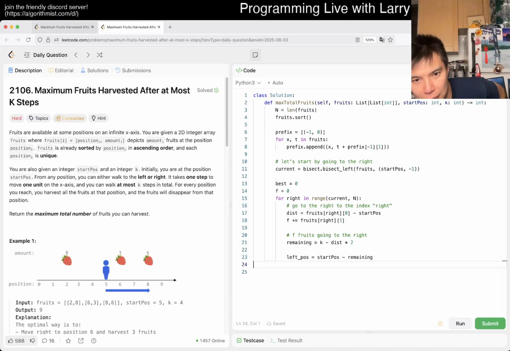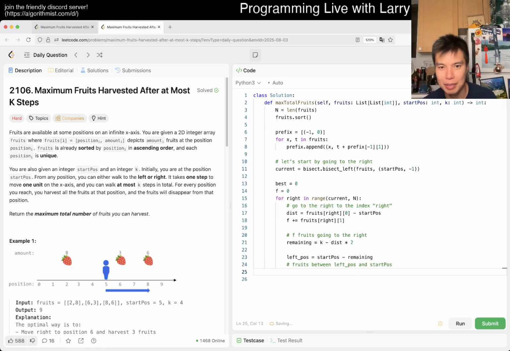And how many fruits are there in the left position? Well, yeah, so fruits between left position and right position, right? And start position, not inclusive on the start position side, open on the start position. This is annoying, but this is where we have prefix sum, right? So prefix or bisect dot bisect is inclusive of the left position. So we'll bisect it on the left position, right?